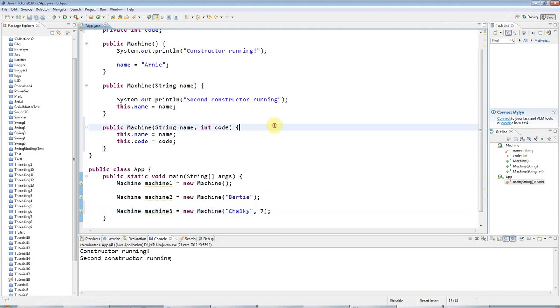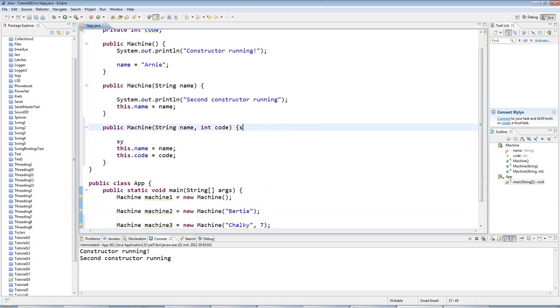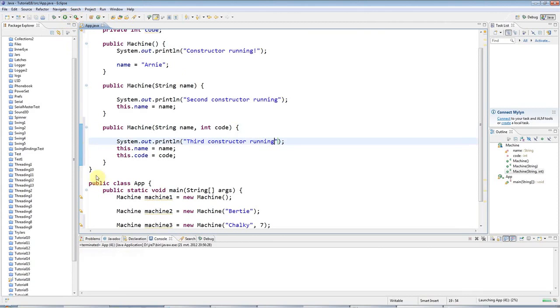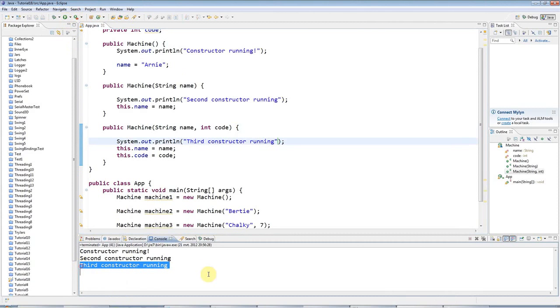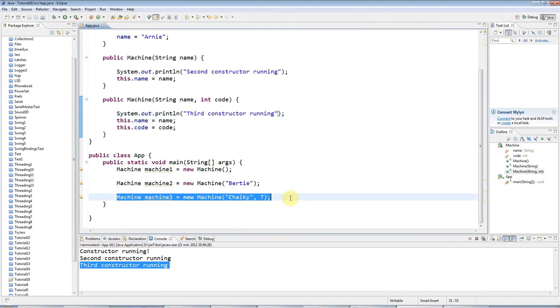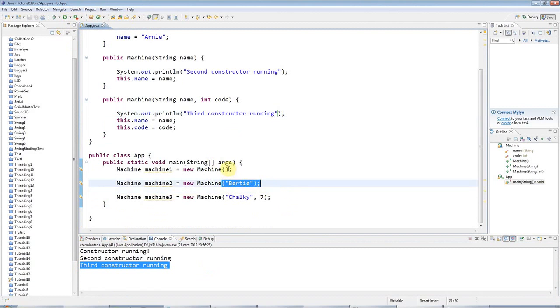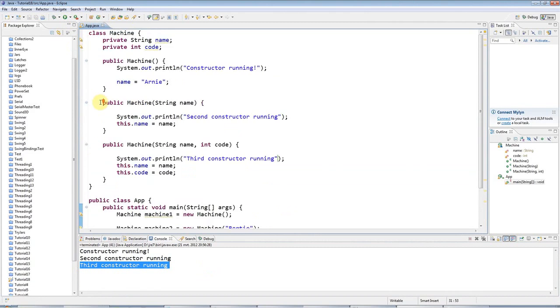And to see that running, sysout... I think I hit my laptop finger pad thing, whatever you call it, I can't remember. Okay, and I'll say third constructor running. So if I run that, then that will run the third constructor, just because of this line here. So you can see that Java's automatically selecting the right constructor, depending on the parameter list.